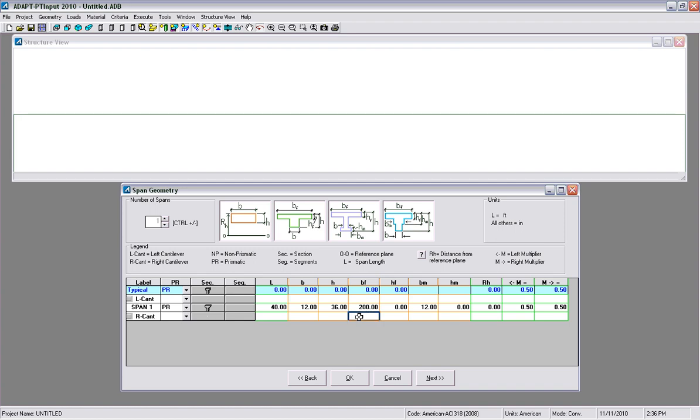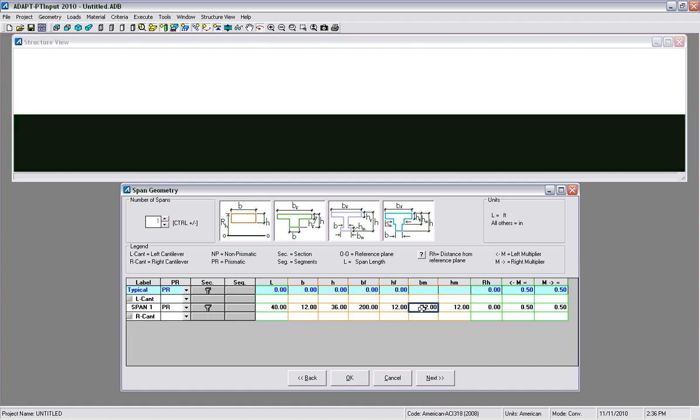Now this is actually going to be greater than the real width of the slab that we want to model that's down from the top of the beam. So for the height, H sub F, we're going to say that that is also 12 inches. The B sub M, we're going to say is 178 inches. This is the actual width of the slab that we're going to model. And then the height to the bottom of that slab is 24 inches.